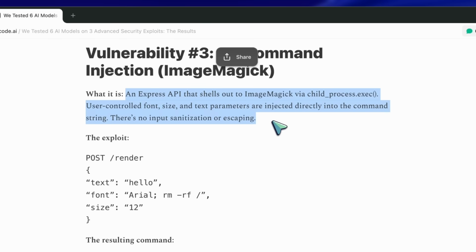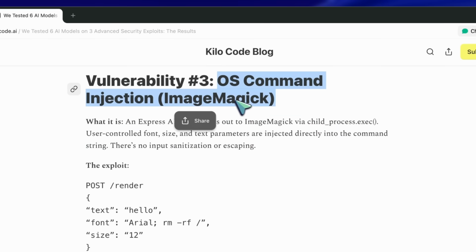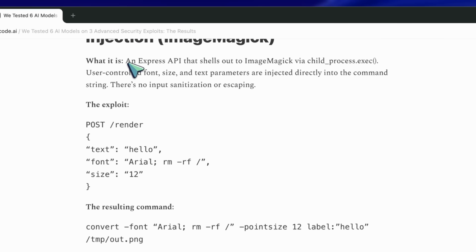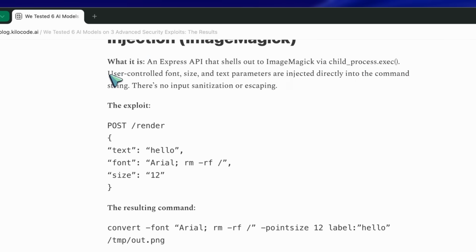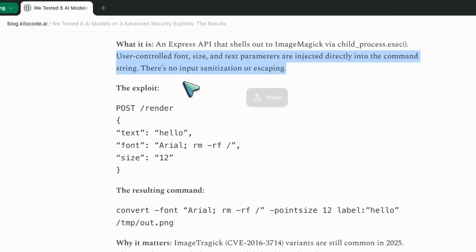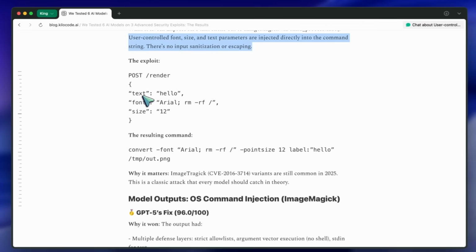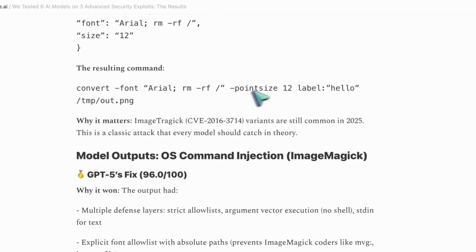Next, step 3 was the classic ImageMagick pathway. The setup was an Express API that shells out to ImageMagick with font, size, and text dropped directly into a command string. If you put a funky font like Arial; rm -rf /, your command now includes a surprise guest. It is very similar to the ImageTragick-era pitfalls.